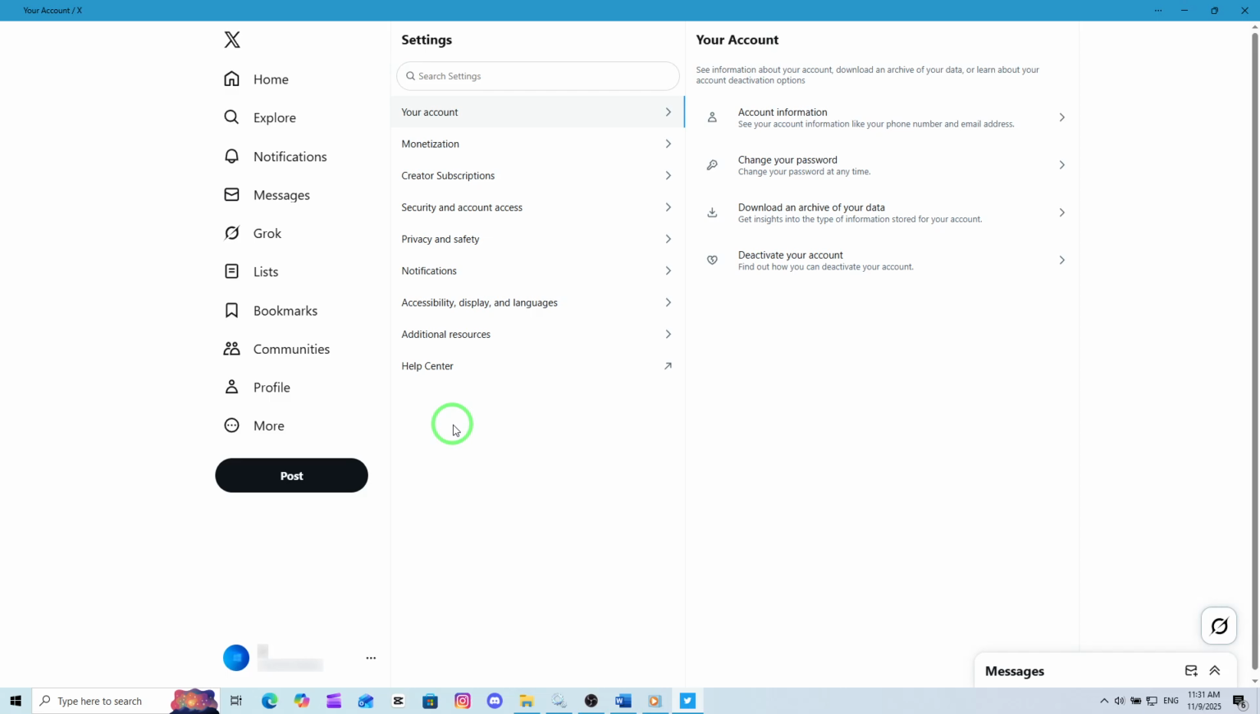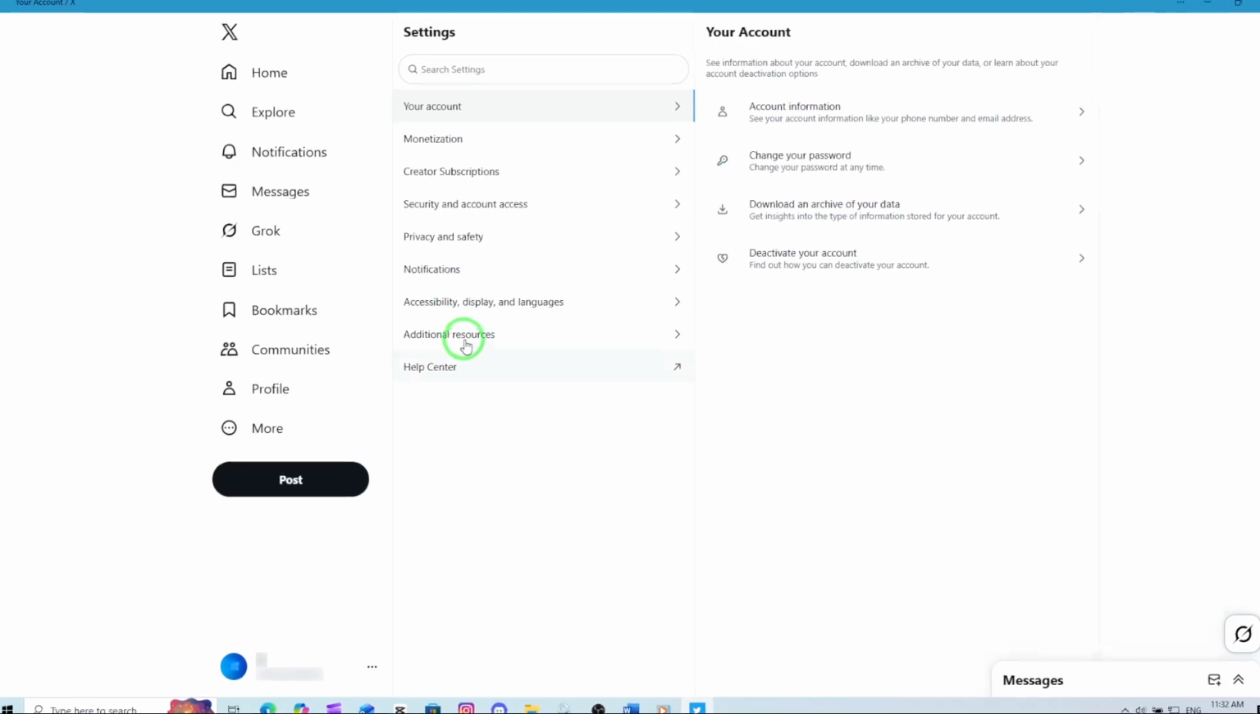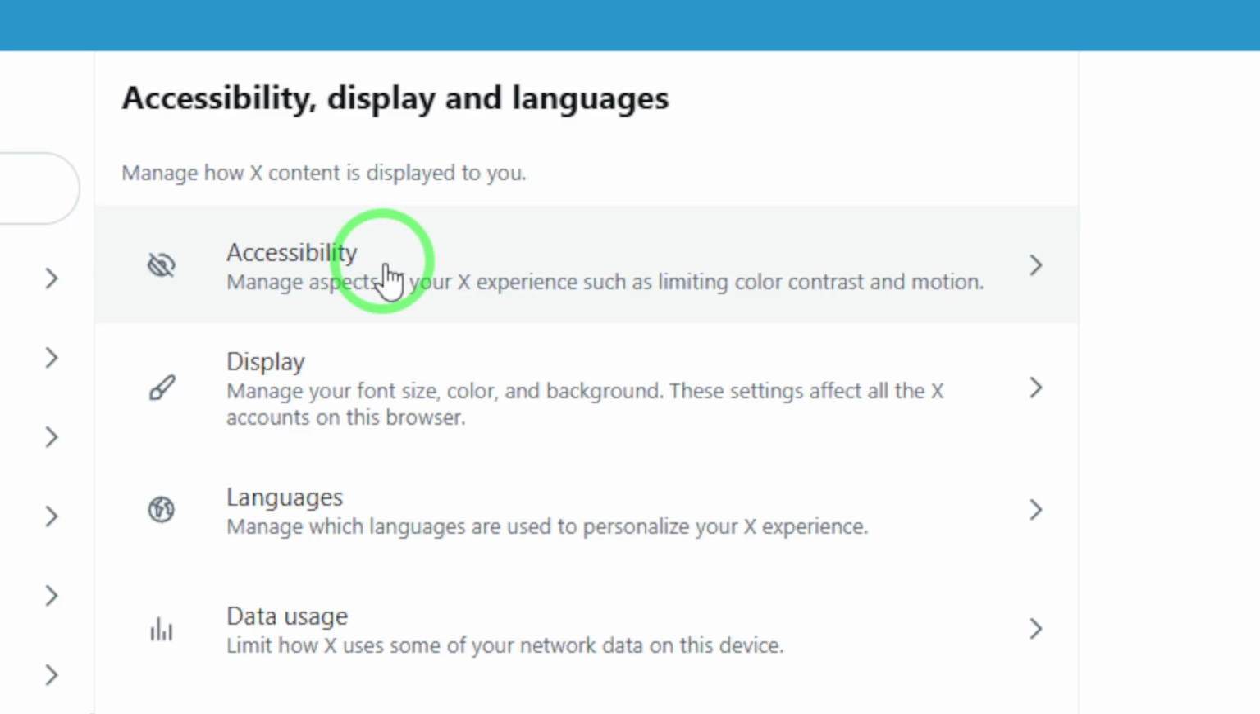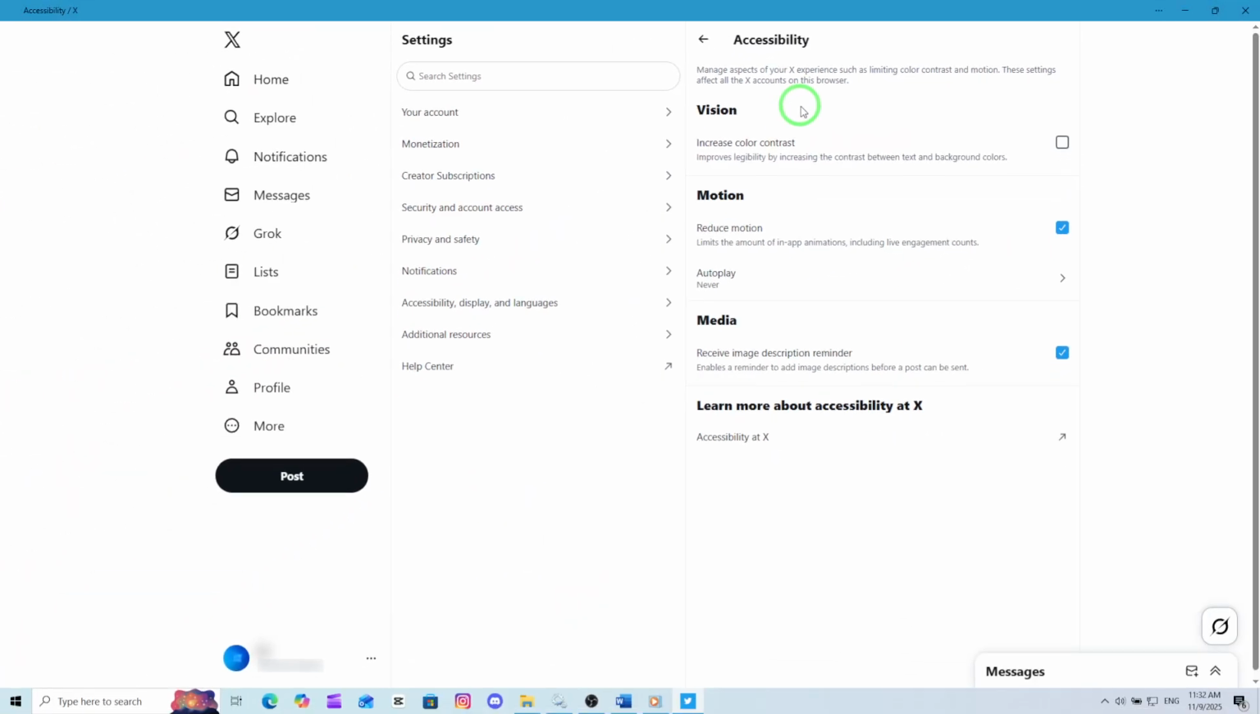When the menu opens, choose Accessibility, Display, and Languages. This section focuses on how the platform looks, feels, and interacts with both your device and your audience. Inside this menu, click on Accessibility. This is the area where X includes all its accessibility-related tools that make the platform more inclusive.